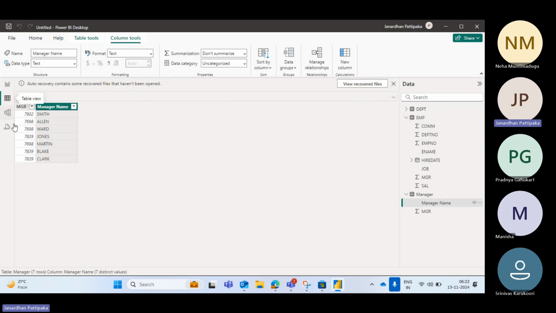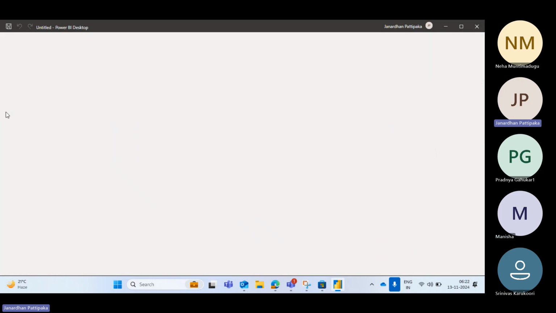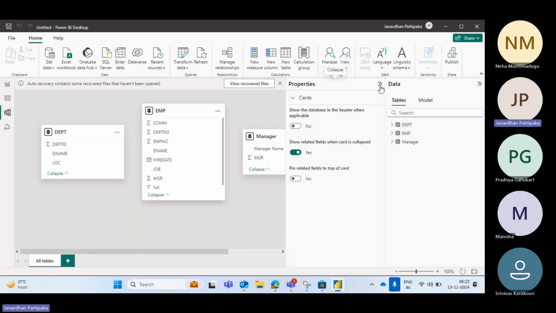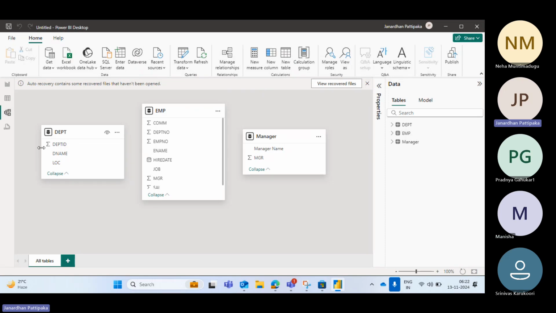Now the third section we call the model view. What is meant by the model view? The tables you have loaded will all be reflected over here. We have loaded the tables from only one Excel file, so those tables are reflected over here.